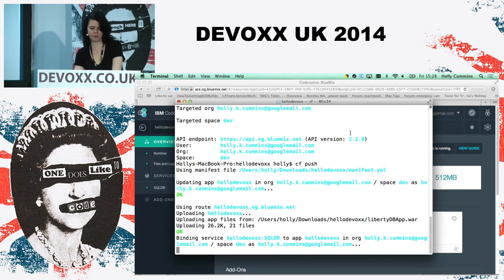So now it's going to bind in my services. So this is the bit that I was talking about before, where you've got things like an SQL database, but I haven't specified any details. I've just said I want an SQL database, and it sorts out the bindings. While this works, are there any questions at this stage? Yeah.